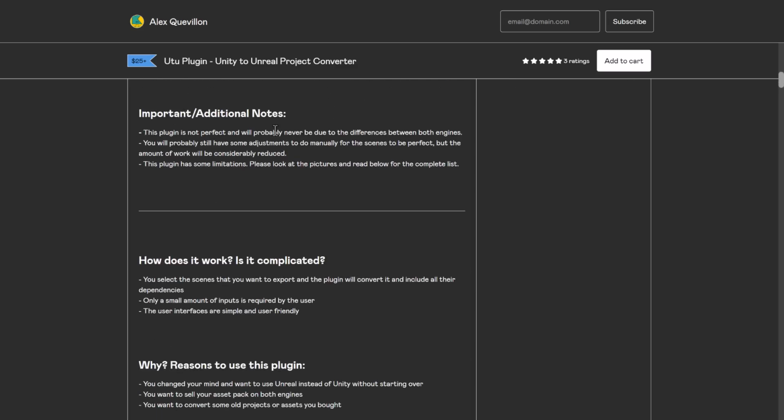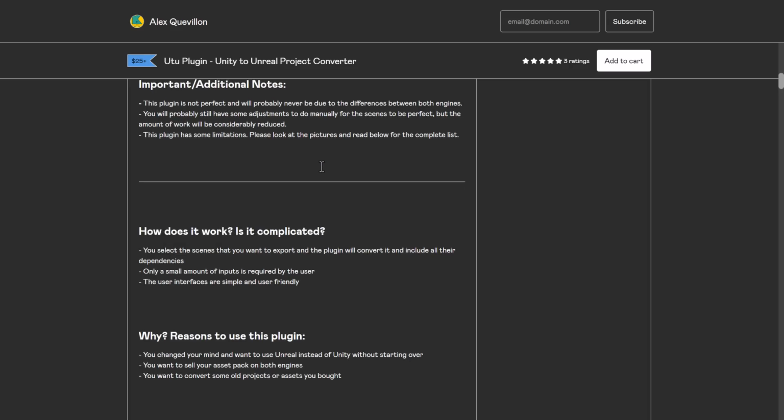Again, he tells you straight up front, so he's not going to sell this as something that it isn't. This isn't a magic conversion tool. So the plugin is not perfect and probably never will be due to the difference between the engines. You'll probably have some adjustments to do manually for the scene to be perfect, but the amount of work will be considerably reduced. The plugin has some limitations. Look at the pictures and read below for a complete list.